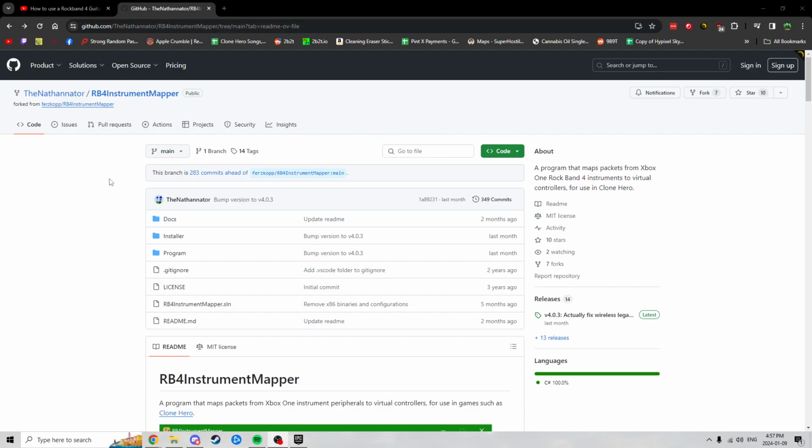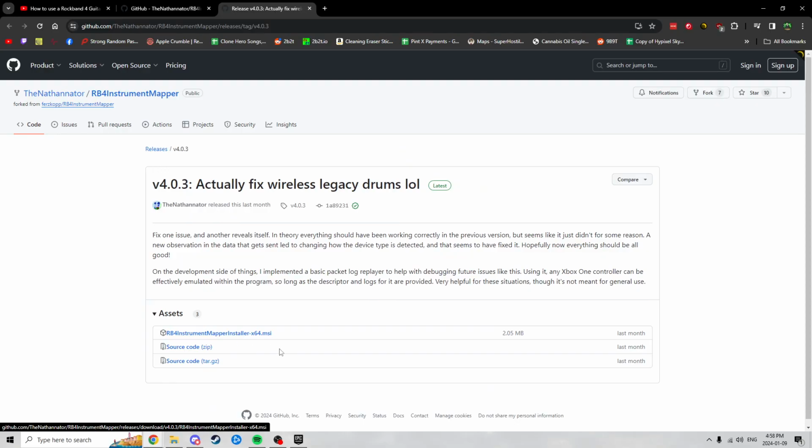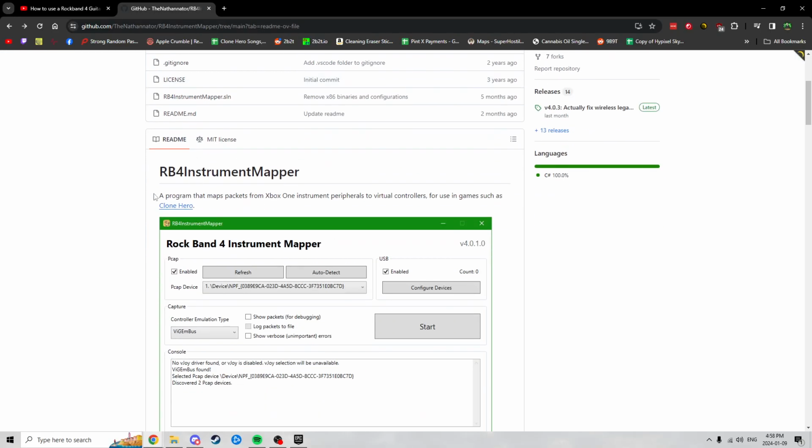It's Reverse here, and today we're going to be showing you how to use a Rockband 4 Xbox One guitar on PC so that you can use it for Clone Hero or whatever else. So the first thing you want to do is download Rockband 4 Instrument Mapper, which I will have a link for in the description. I already have it downloaded and installed, so I'm not going to worry about it.